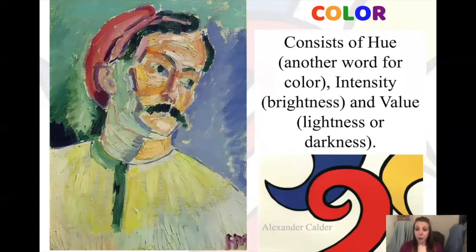Intensity is how bright or dull a color is. Value is how light or dark a color is. So intensity is the brightness or the dullness, which is different from the value, which is the lightness or the darkness. So you can still have a very intense light color. Think about like a pastel neon kind of color.